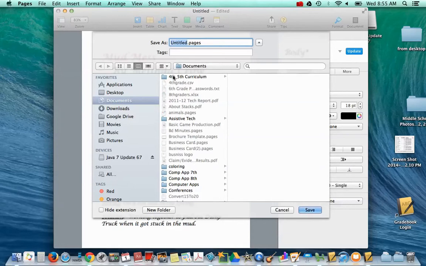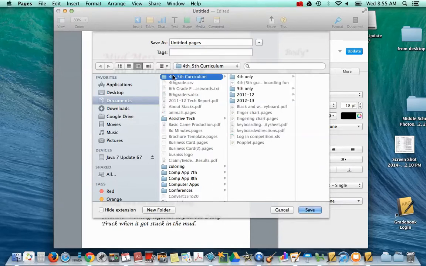Now, I've got a folder just for 4th and 5th grade, so I'm going to save mine in there. And we're going to call this IDR poster. Save.